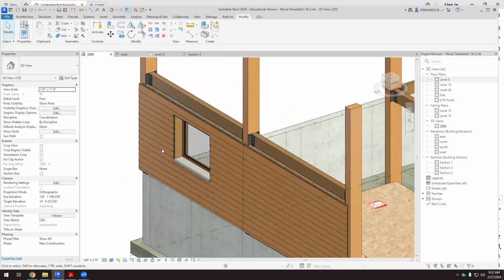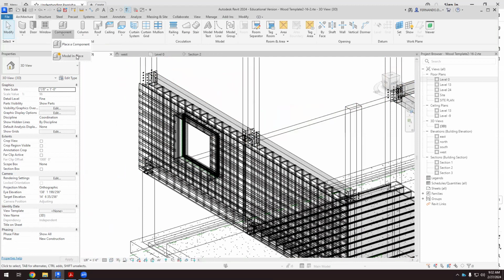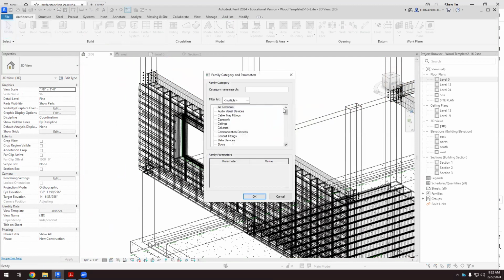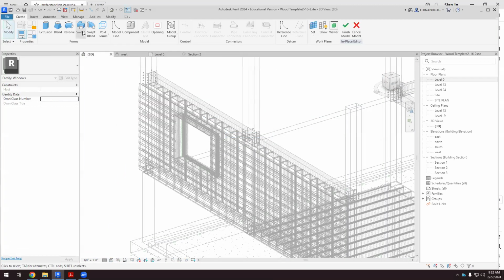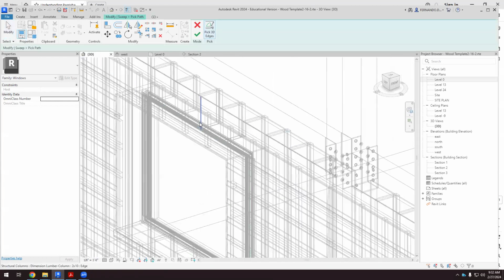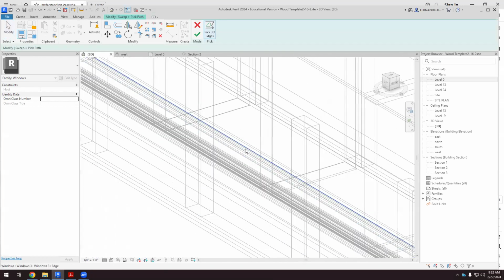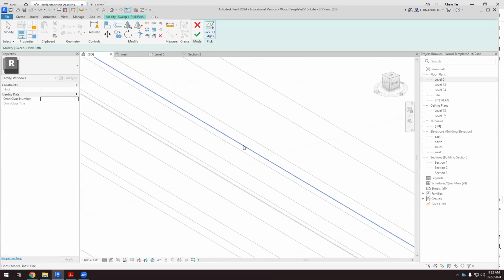Let's do wireframe, architecture, component, model in place, window. Okay, sweep. And I'm going to pick the path, but the first line, it's not the bottom line. I'm going to pick this line at the top. Make sure that you select the green line, this one.